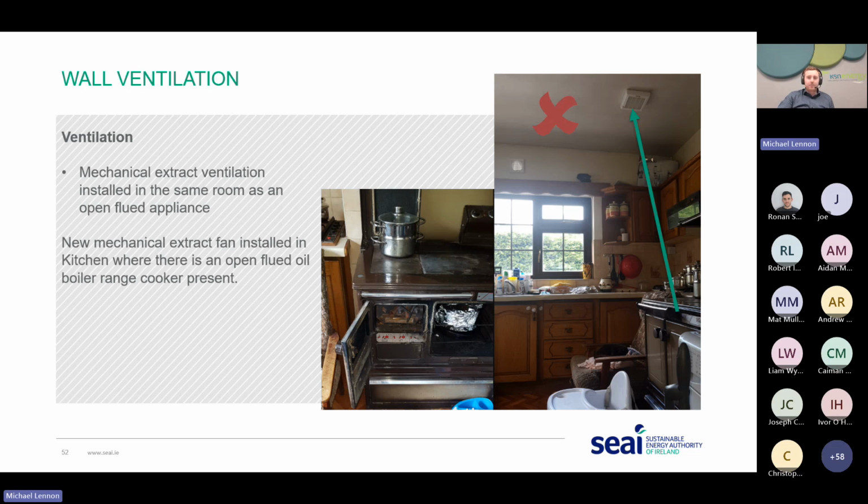the extractor fan can remove air. It may cause the room to be underventilated. It may cause problems with combustion with the appliance. There's also a risk of carbon monoxide, or a risk of a flue backdrafting. So that's why it's not permitted to install extract ventilation in the same room as an open flue appliance. It's something to watch out for and something that an inspector would look out for too.